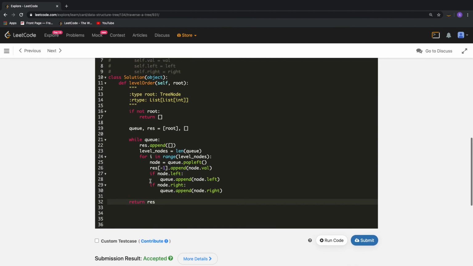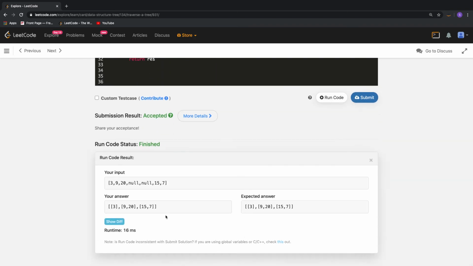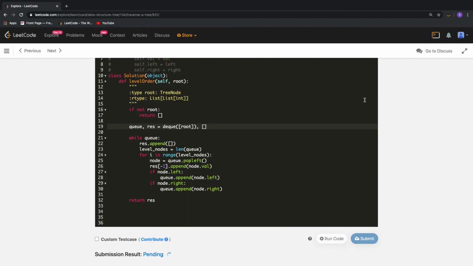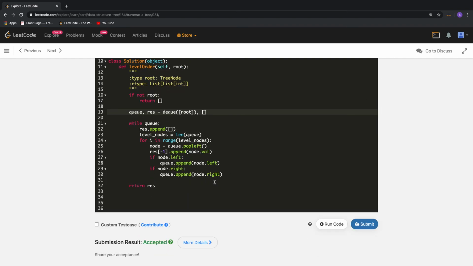Oh, my bad. I didn't initialize it correctly. I just initialized this as a list. It should be deque of root, like this. Here you go: 3, 9, 20, 15, 7. And let's submit it, and it's accepted.